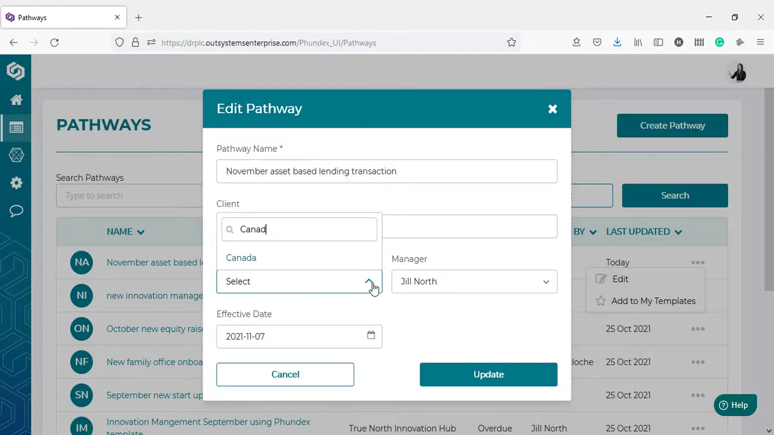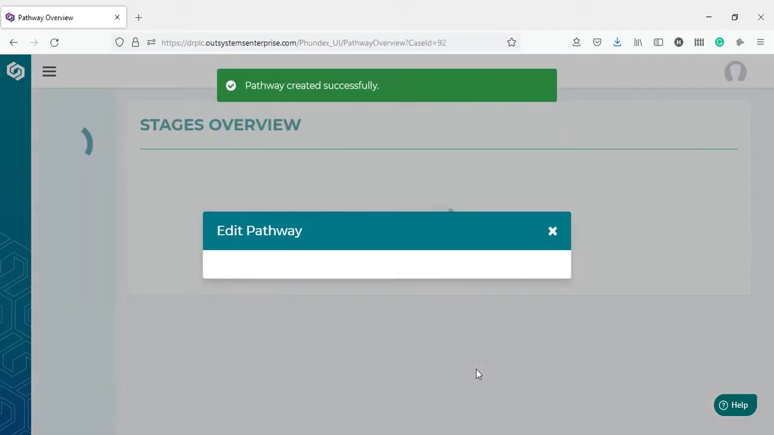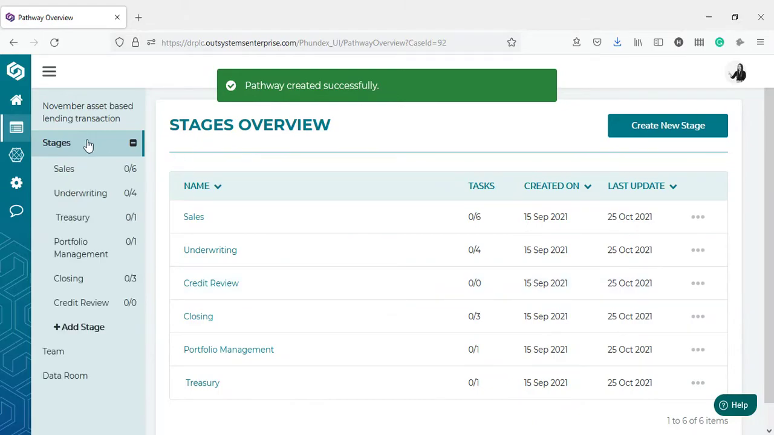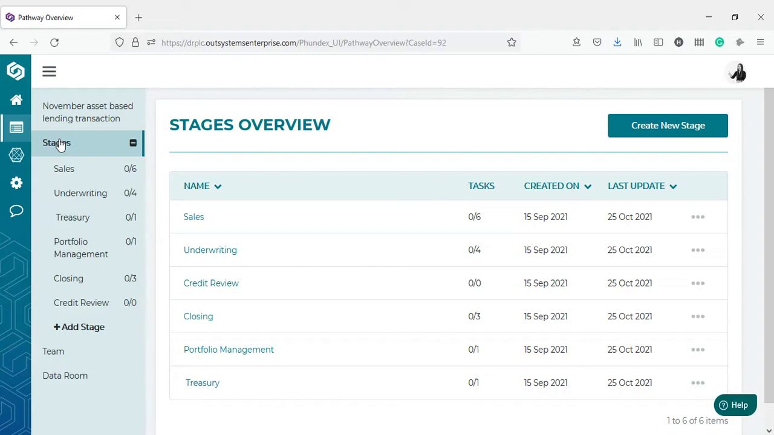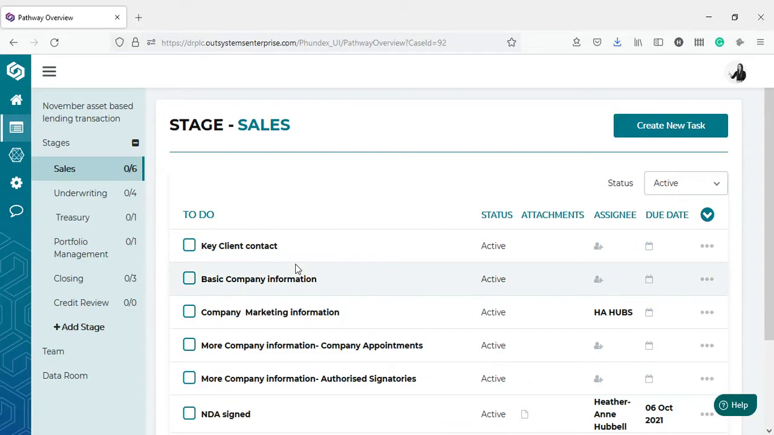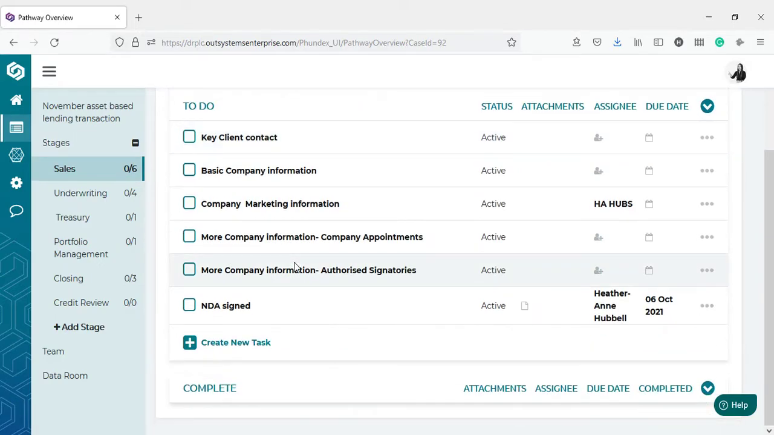Here we maybe want to add in the jurisdiction that the transaction is related to and provide an update. You're also able to sort and view the various pathways. By moving into the stages of the transaction, you can see the various tasks and stages that are available in the transaction. Within each stage, there are already tasks assigned, and these tasks may or may not be assigned to particular people.